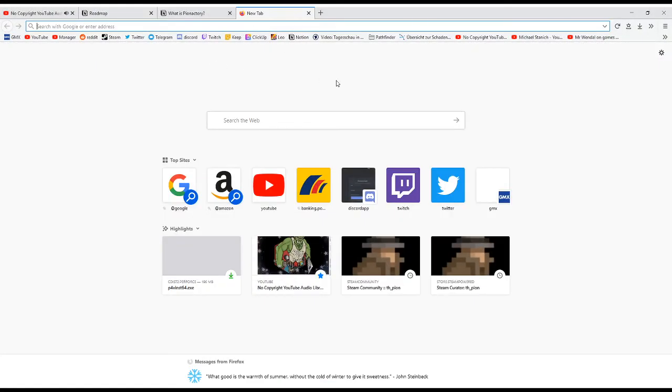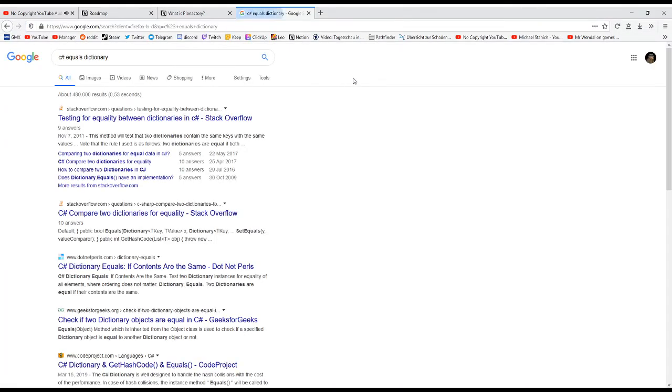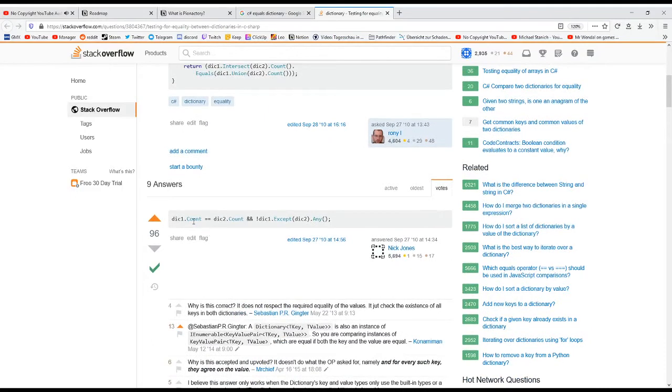Right. Let me check really quick. There are people out there who did this before me. I don't have to do it myself. C# equals dictionary. Yeah, I upvoted this, so it's probably good. Oh, I remember this. This was clever. dict1 count is dict2 count, and dict1 except dict2 any. This is not actually dictionary specific, but this works because a dictionary is an enumerable of key value pairs. If they have the same amount of elements in there, and if I remove all elements of dict2 from dict1 and nothing is left, then they're obviously equal. Key value pair also implements equals on the key and the value, so that should work.